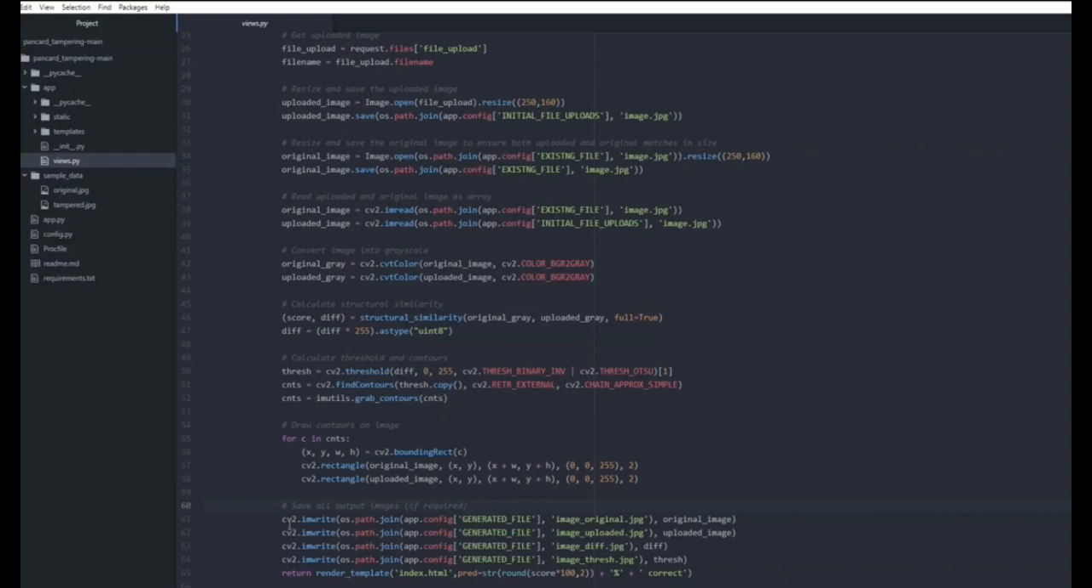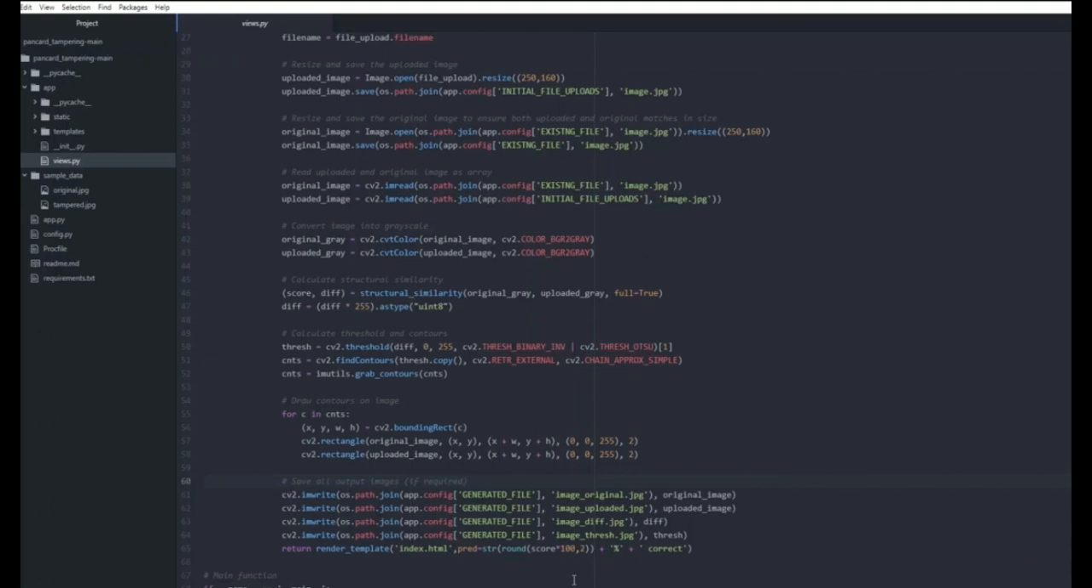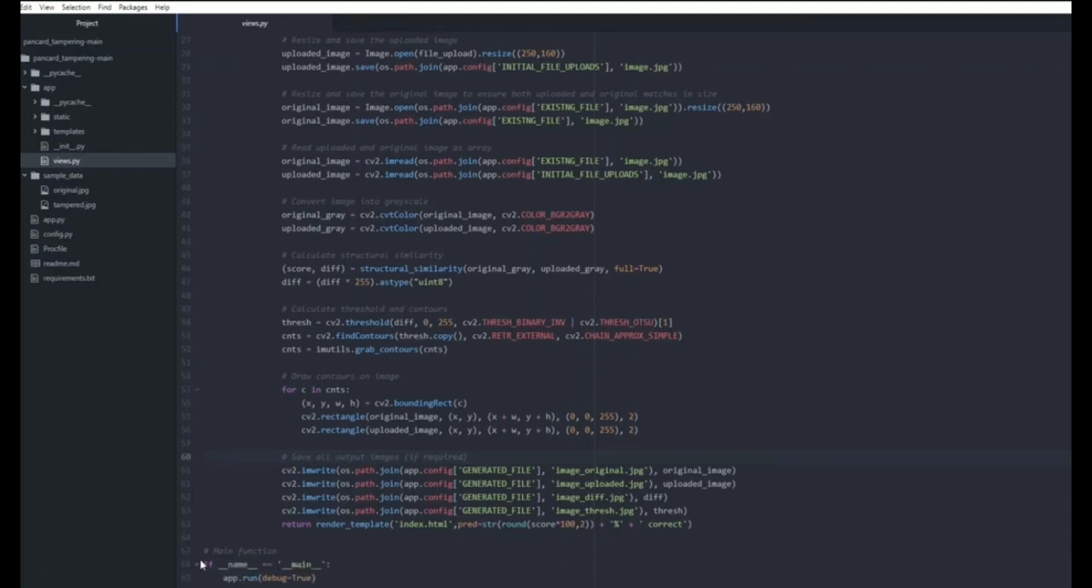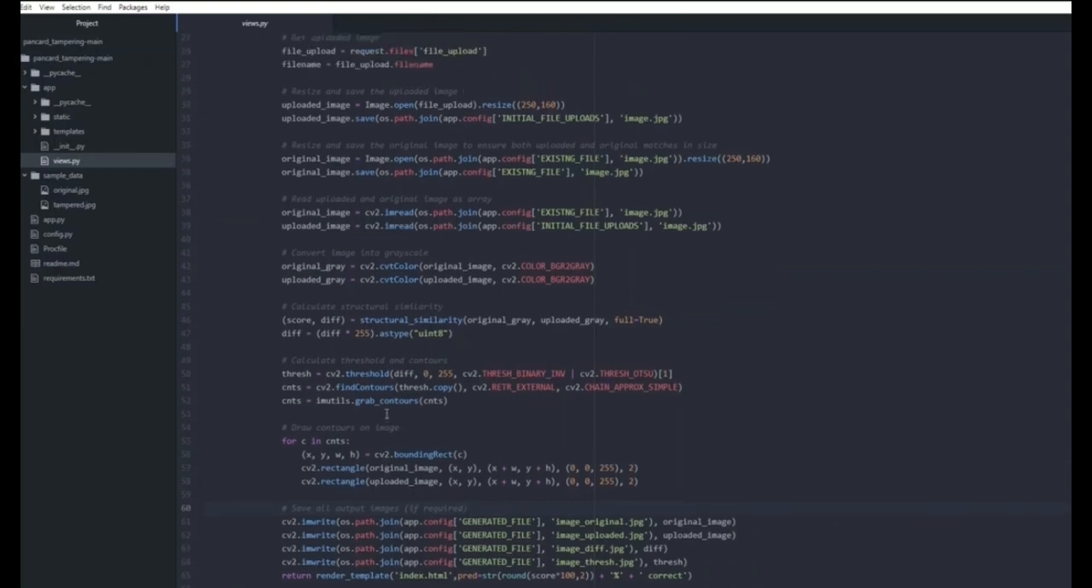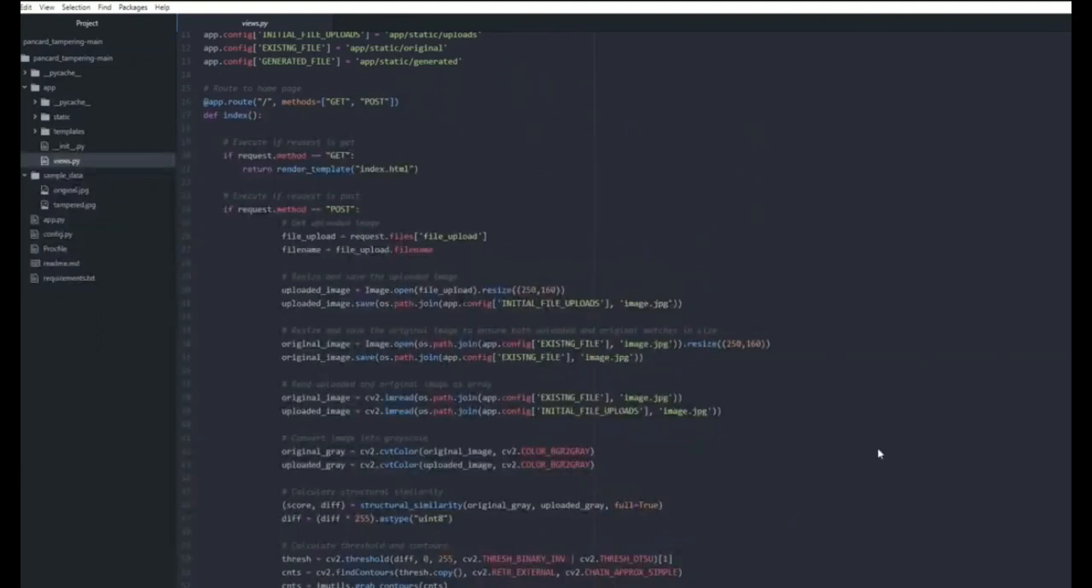We'll use cv2 and save these generated files into a path that is set for the generated file variable. Here we'll return the render template, which is index.html, and we will return the prediction here. This is the main function which will allow our app to run. So this completes our views.py file. Now let's see the index file.